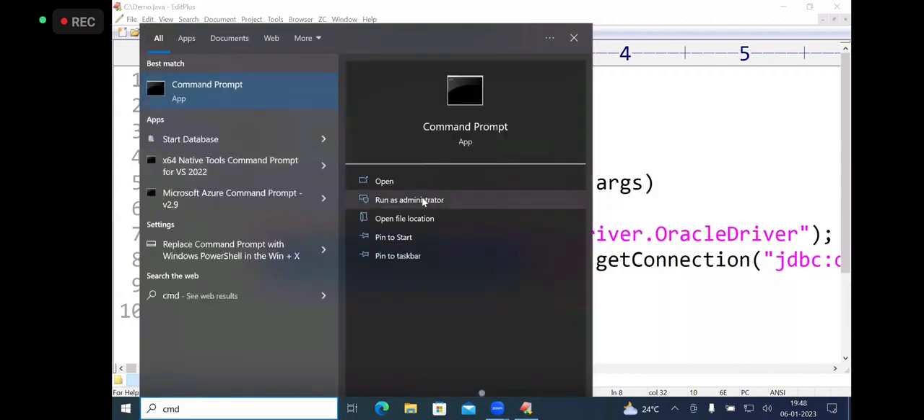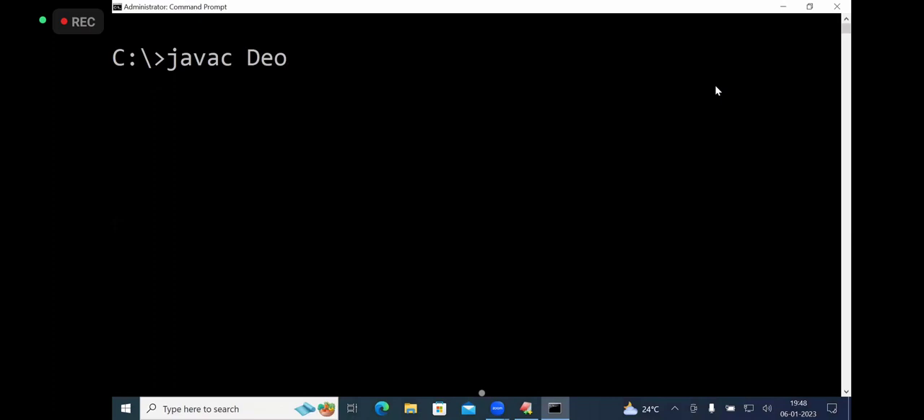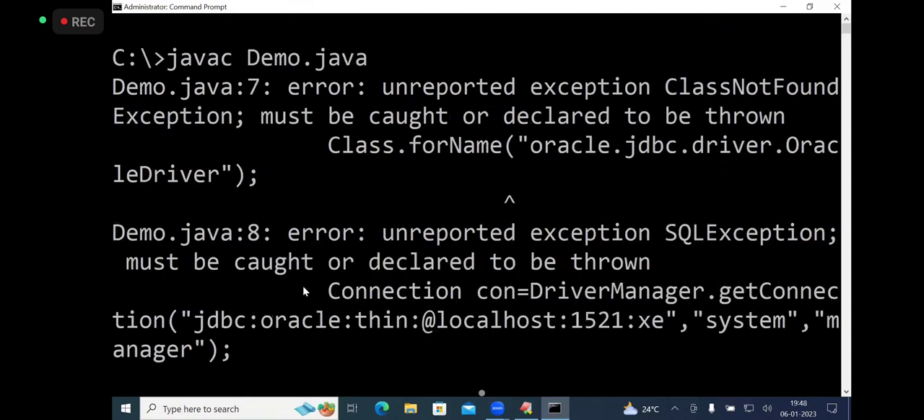Now, I'll compile. You observe. javac demo.java. Okay. You are getting 2 errors. Now, my question is, is it an exception or is it a syntax error? Exception error. How many people answered exception? Just raise your hand. Next, how many people answered syntax error?